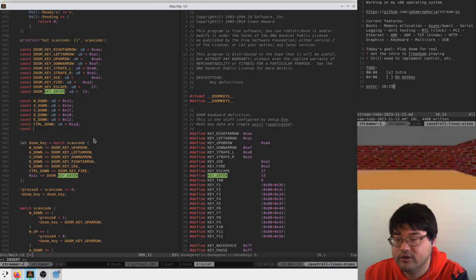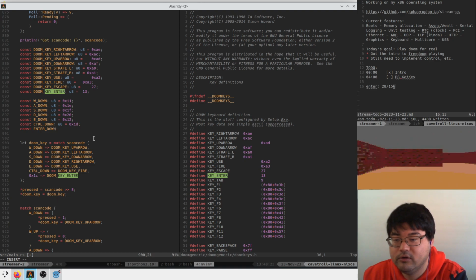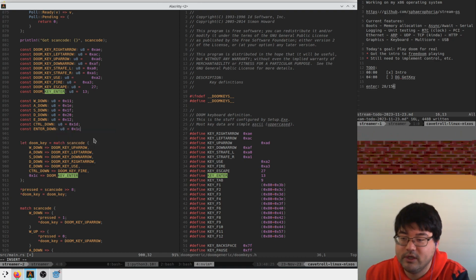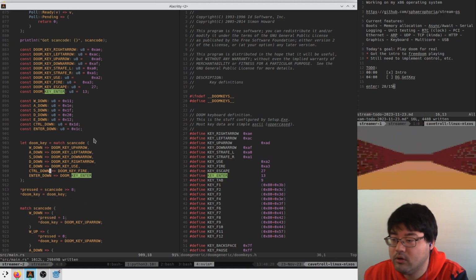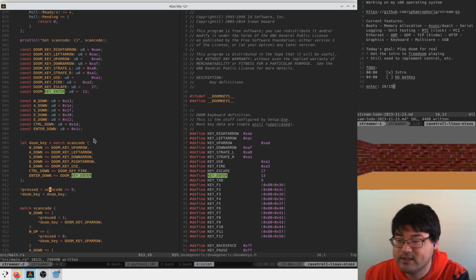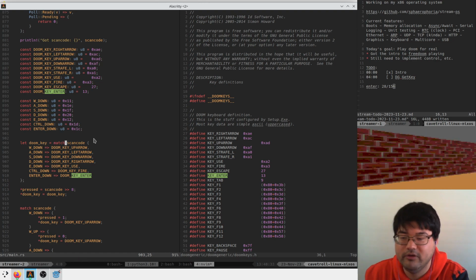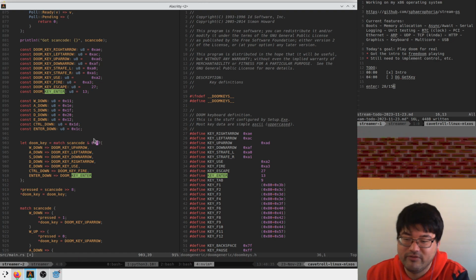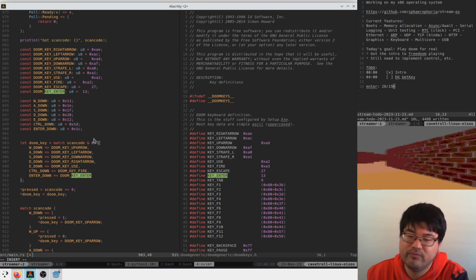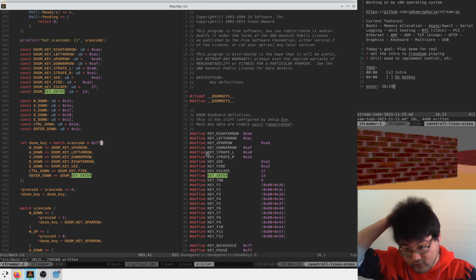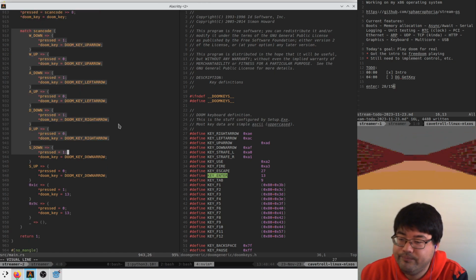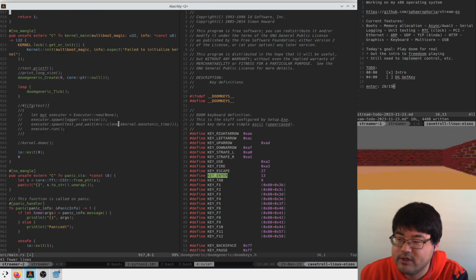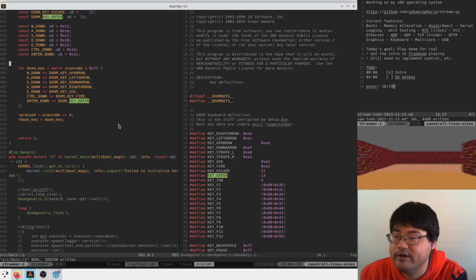And we can say const enter down u8 is equal to 0x1c. Okay. Doesn't the key still need to be masked? Oh yeah, you're right. This is and 0x7f. There we go. Okay. So that looks a lot nicer.